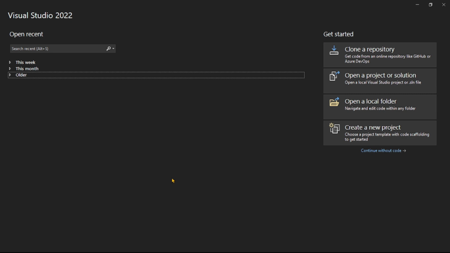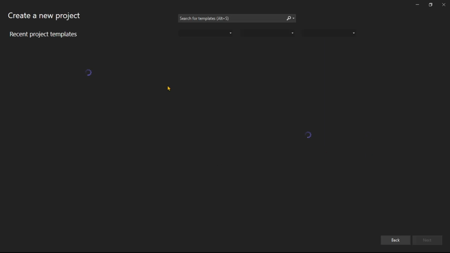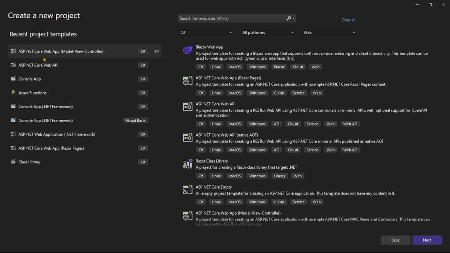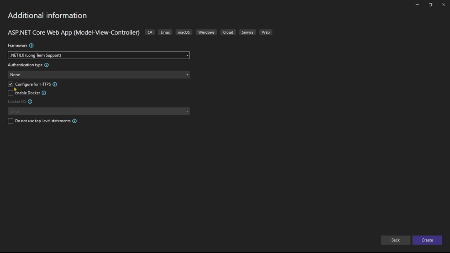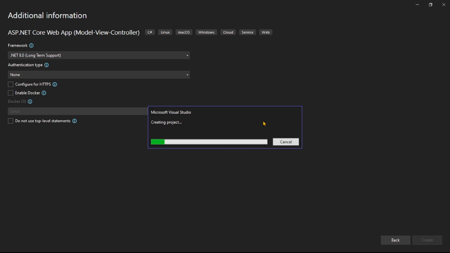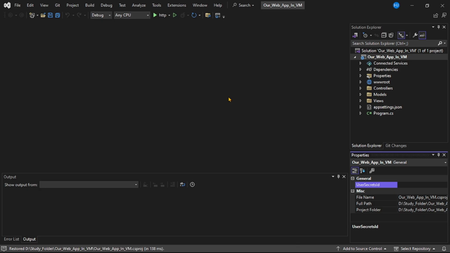So guys, we are in Visual Studio and here let's say create a new project. Here I will select ASP.NET Core web app. Let's say next. Let's give name, so I will say our web app in VM. I will say next. Let's unselect HTTPS and here I will say create. So guys, you can see our project is ready.